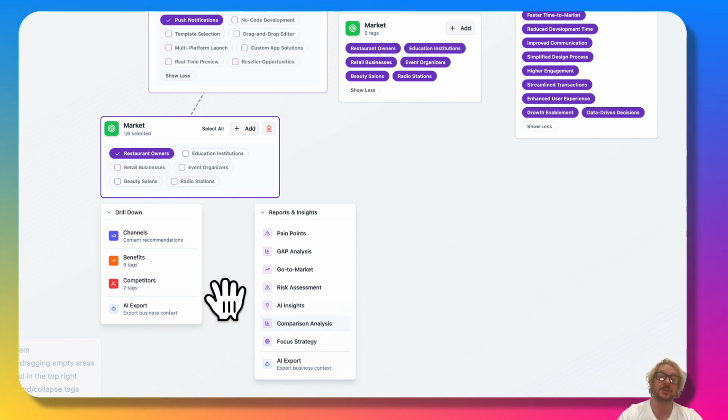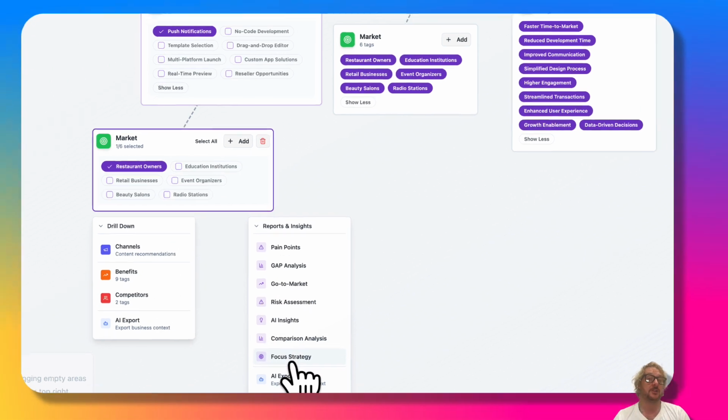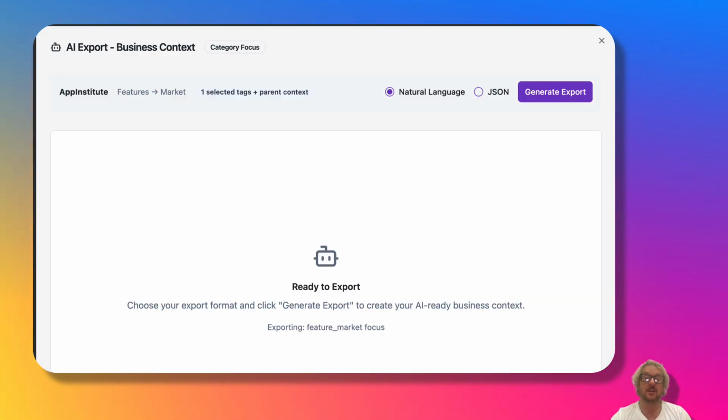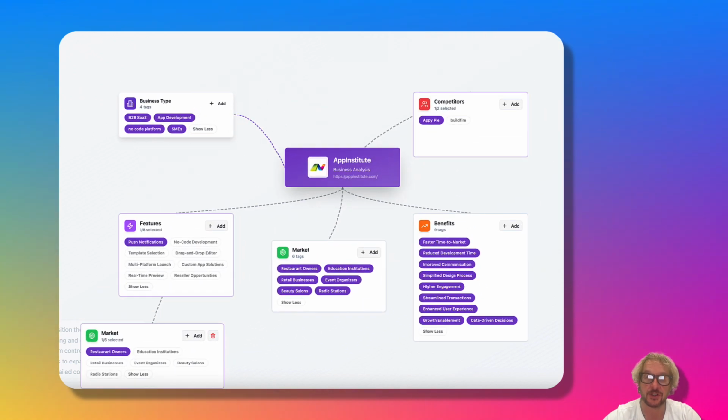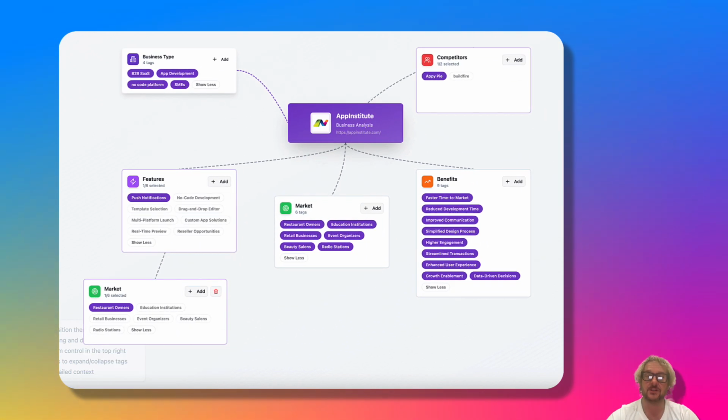And of course, all of this can either be further drilled down or further broadened, expanded, and then all exported. So this can be exported either in natural language or maybe for JSON that you could then use as instructions for other AI platforms or other platforms you're using that have an AI capability that requires instructions. This becomes a central place where you can start to share this.